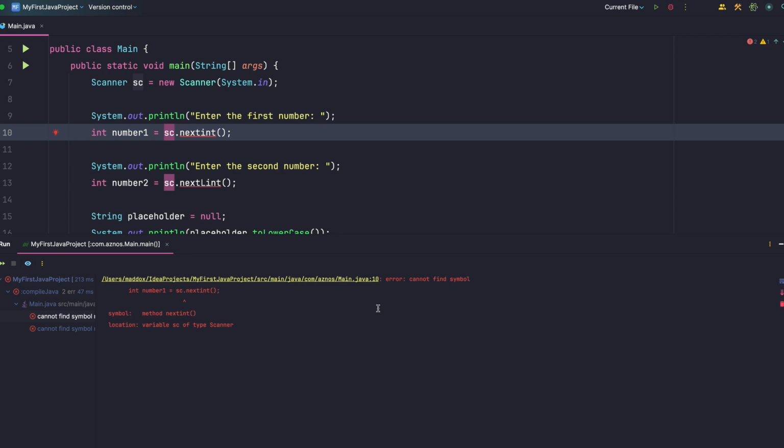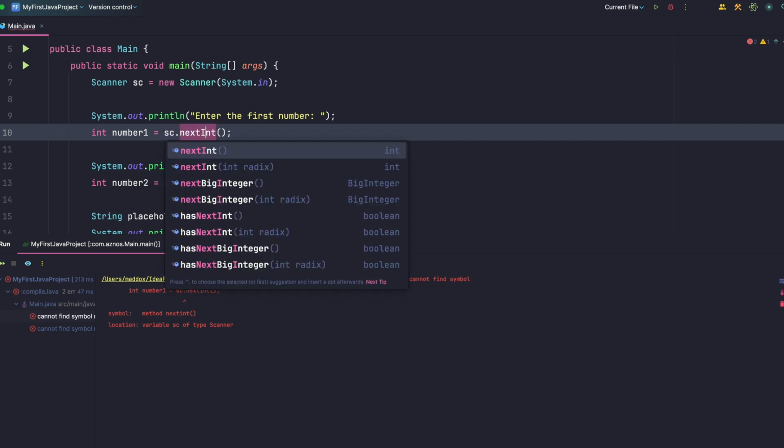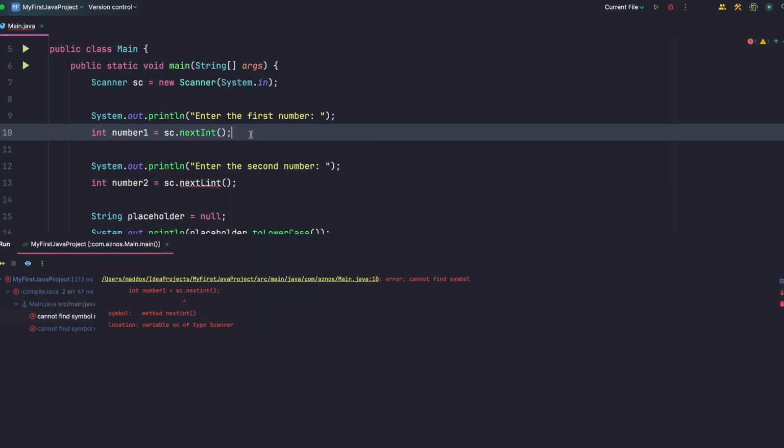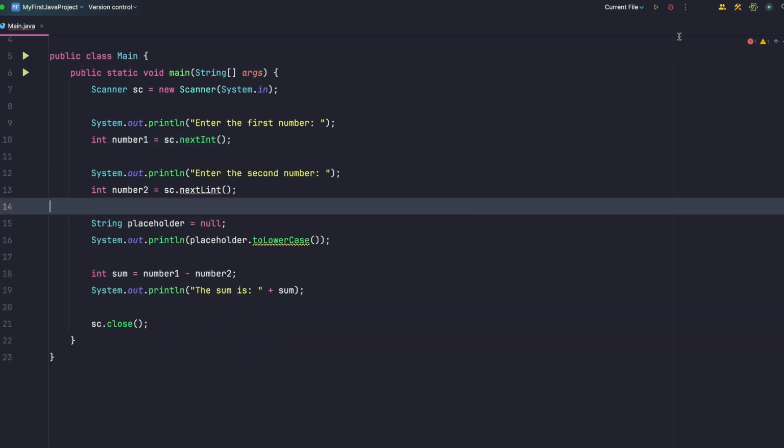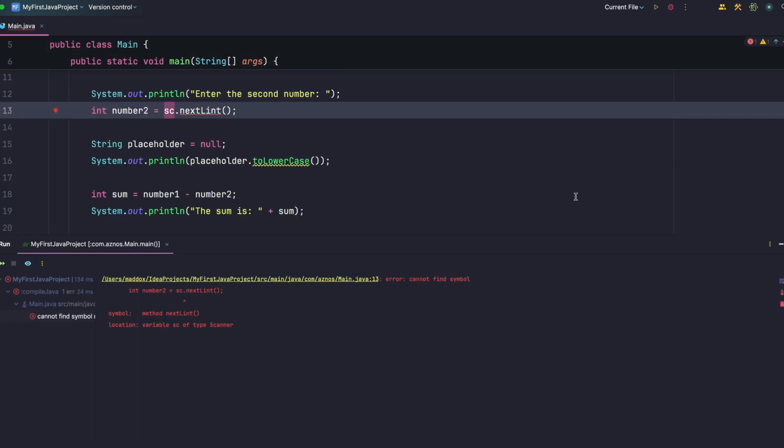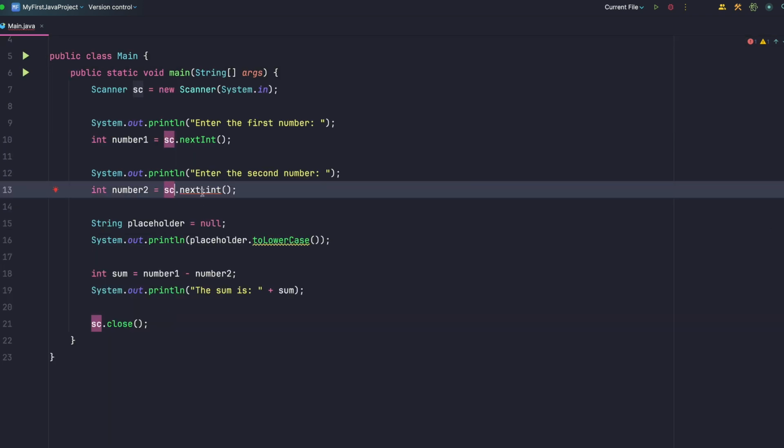So let's see. Error: cannot find symbol, int number1 is equal to nextInt. Symbol: method nextInt. So from this, we can gather that the problem is with the .nextInt. So let's see why this is. The issue is nextInt, the second word should be uppercase since we're following the camel case conventions. Alright, let's try and run this and see what else. So error: cannot find symbol, int number2 is equal to sc.nextLint. Okay, so this is pretty simple too. Let's just say nextInt here. Alright, let's try and run it now.